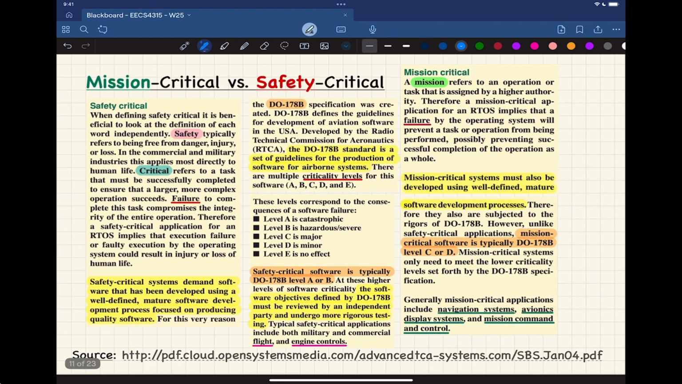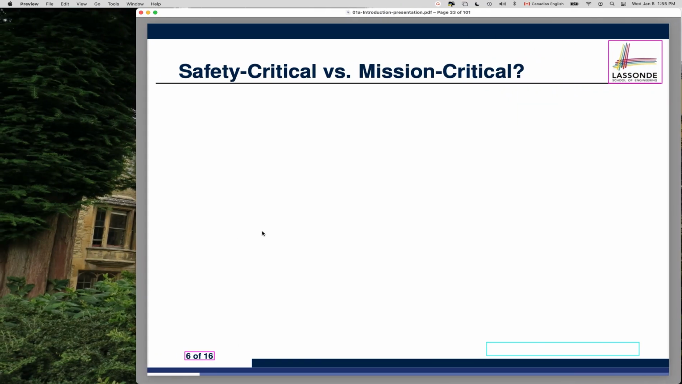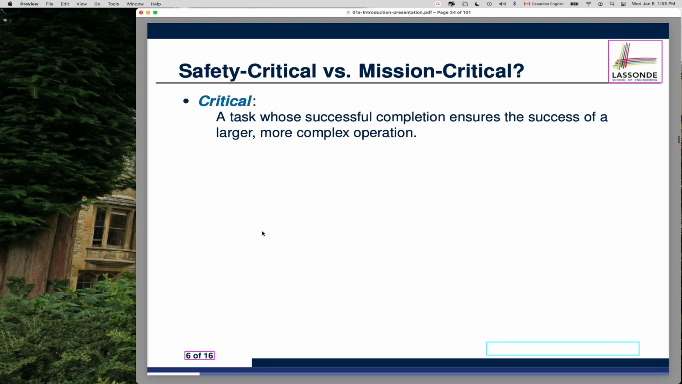Let me do one more thing about the distinction between mission critical and safety critical, and then we'll take a short break. Okay, about mission critical and safety critical, very simple definition, but I just want to highlight to you certain parts in the documents on my iPad, and then that'll be it.